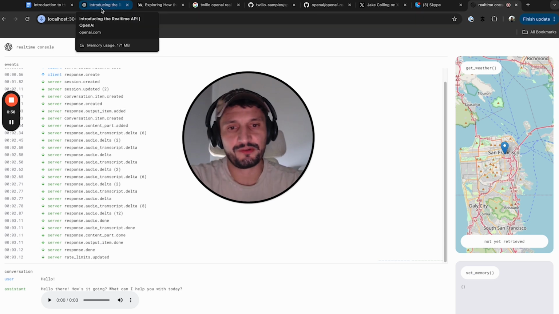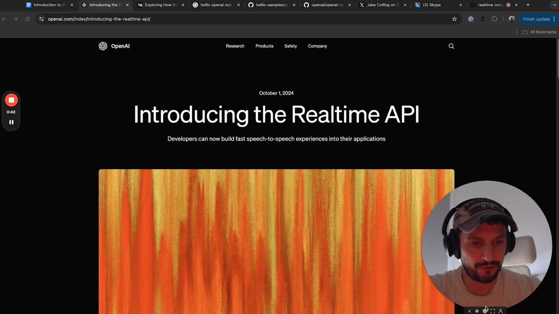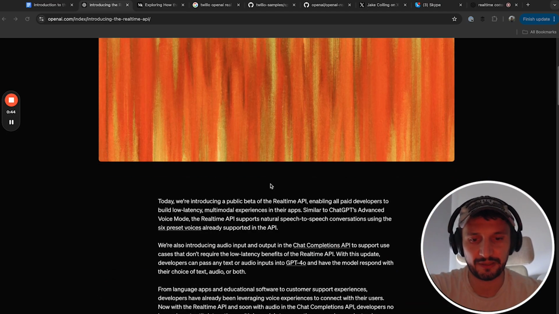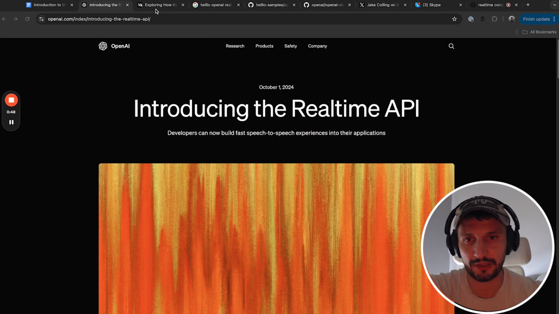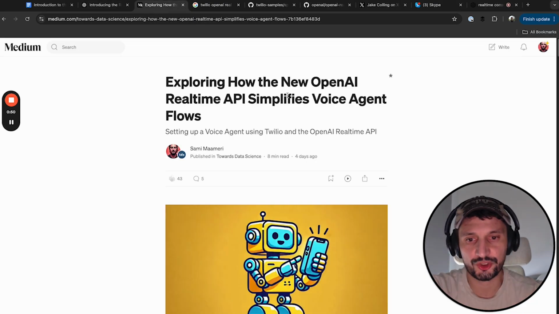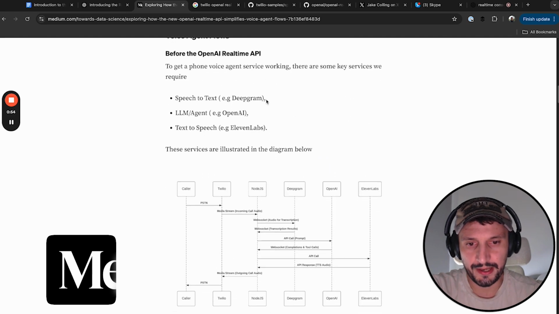So let's just have a look at what that looks like in practice. This is the page from the day that they did the release. You can check it out here, it has some of the details, has some latency benefits as well, per their docs. I did put up a little article on Medium about this as well. You can check it out.